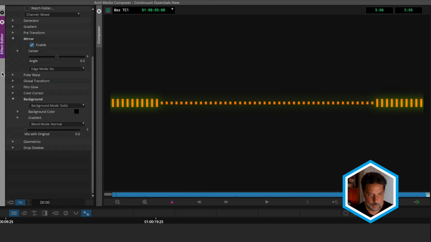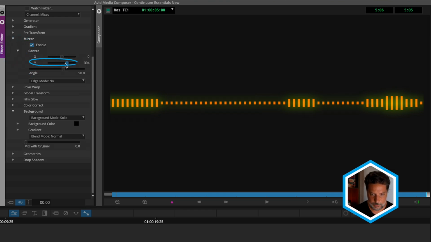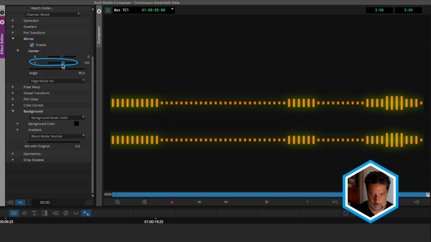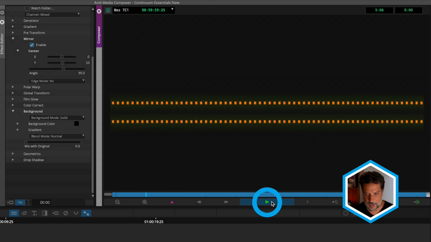In addition to polar warp, another really handy feature is mirror. If I enable that, we have the waveform mirrored, and we can also play around with the edge of that mirror. So I'll just set this value to be an even 90, and then we can play around with its center position and where it happens to be located in relevance to the first visualizer.